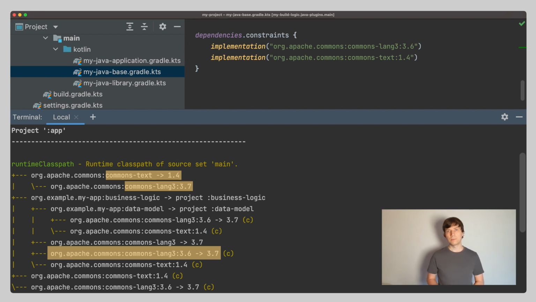Versions which are defined in the simple notation in the metadata of Commons Text or in our constraints are called required versions by Gradle. If there are multiple required versions in the dependency graph, there is a simple rule how Gradle resolves these conflicts, which is: the higher version wins. So in this case, Gradle takes 3.7 because it's higher than 3.6.